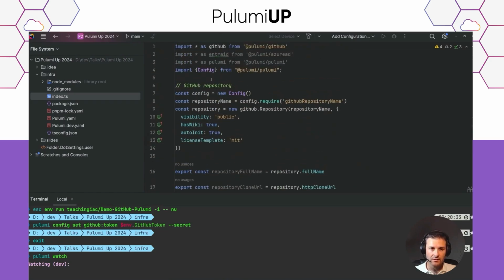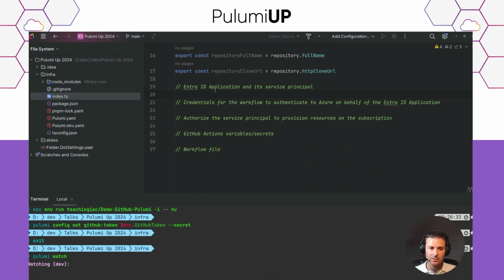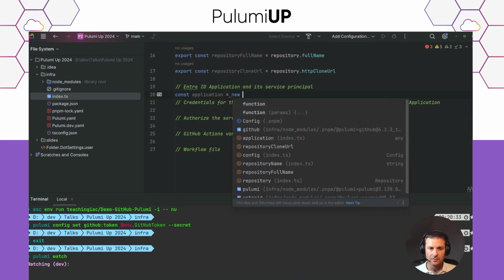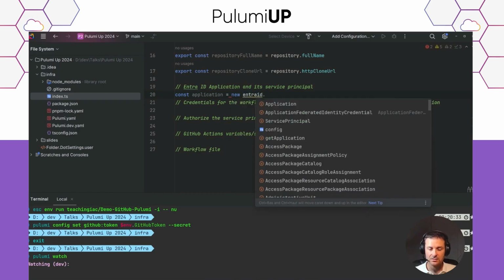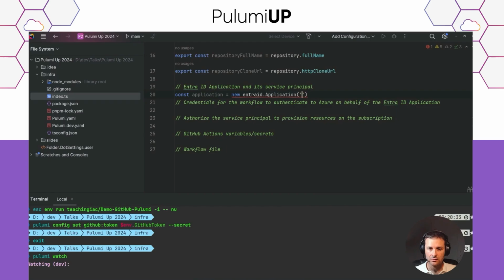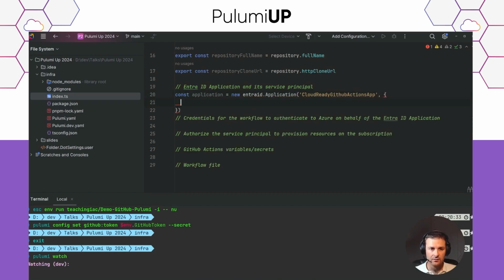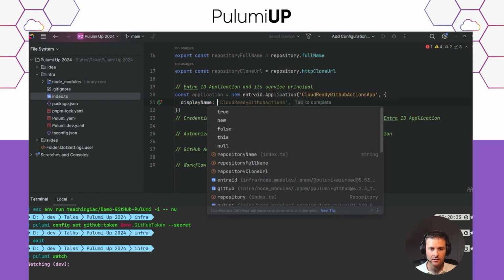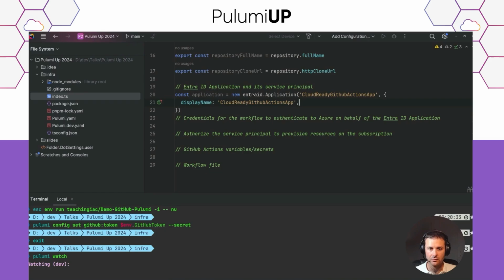Now that we have created our GitHub repository, we can do the parts on the Azure side. So we have to define an application, an app registration in our Azure tenant. We can do that with the Entra ID package, application, and we can call that Cloud Ready GitHub Action App, for instance. And I think we just have to define a display name, Cloud Ready Action App. Okay.